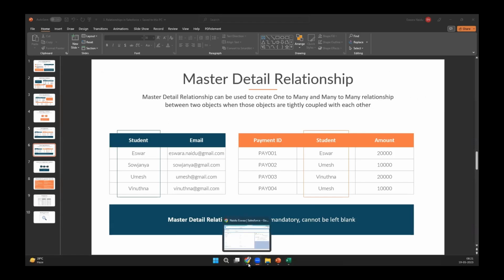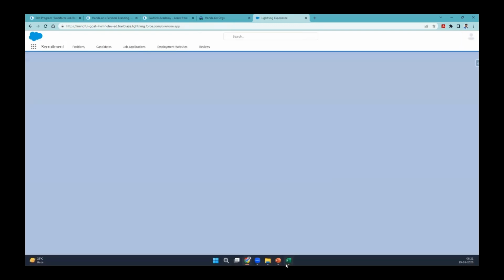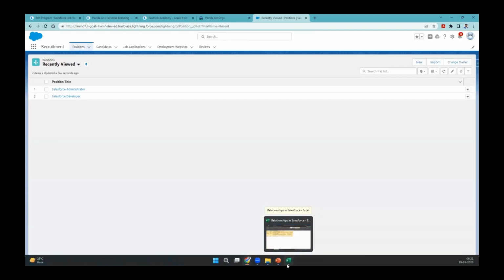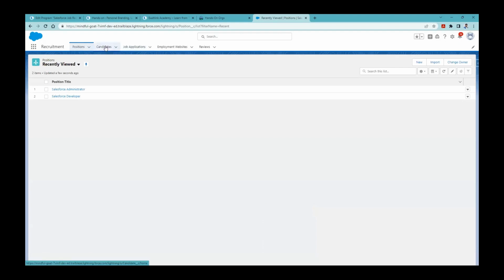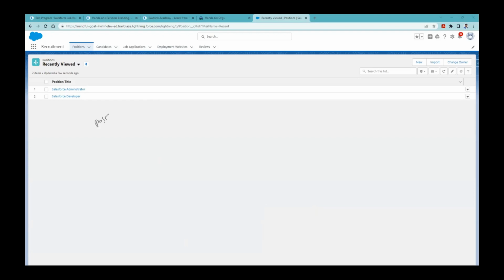Okay, so now let's go back to our recruitment application itself. And we have positions, we have candidates, we have job applications, we have employment websites, and we have reviews. So what relationships should we be creating between these objects? Please tell me, what should be the relationship between positions and the candidates?